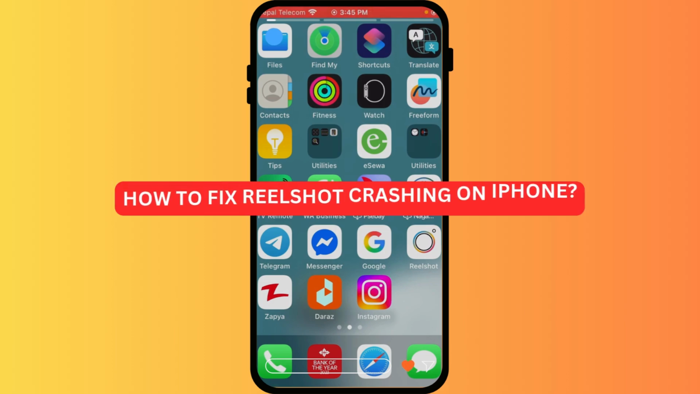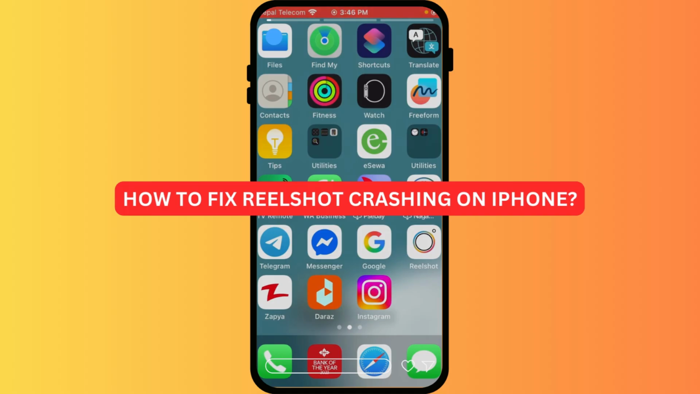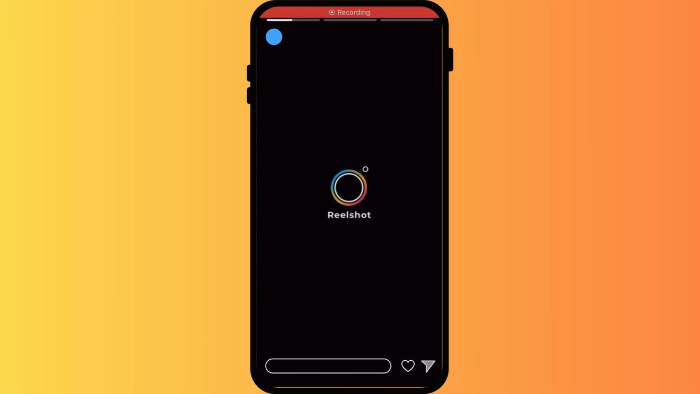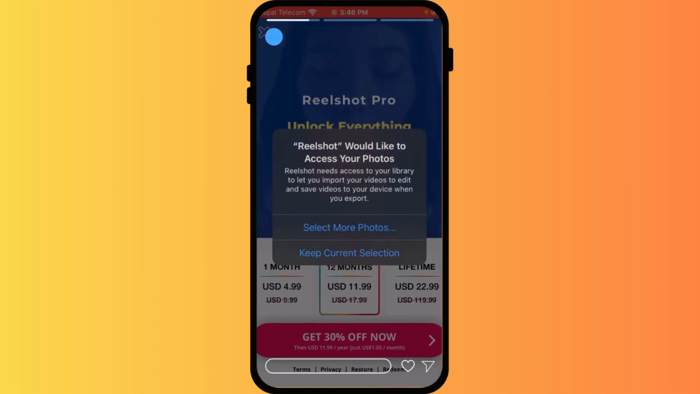How to fix Reelshot crashing on iPhone. Is the Reelshot app crashing unexpectedly on your iPhone? A crashing app can halt your creativity, but there are simple fixes. This guide will walk you through common solutions to get Reelshot running smoothly again.